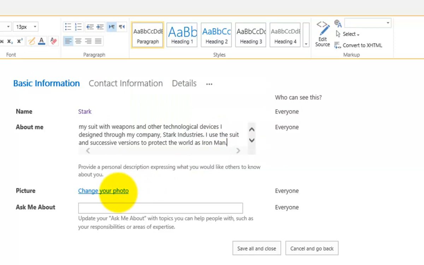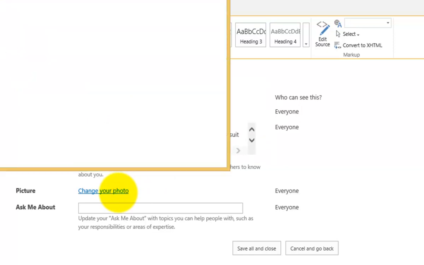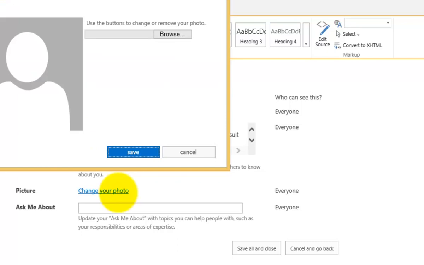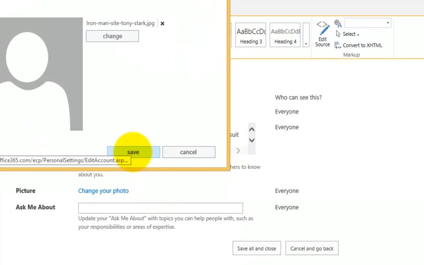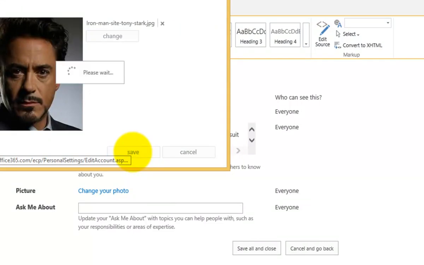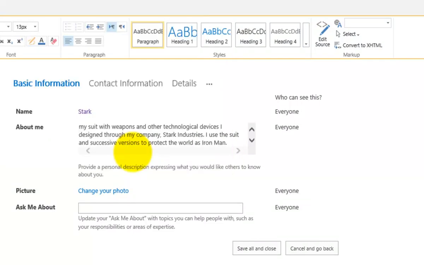I can also go down here into the picture area and I can change my photo. So this makes it much easier for people to identify you inside the organization. To do this, just browse to a location where there is a picture on your local system. Once that's uploaded, I can save that and that will now become my profile picture.